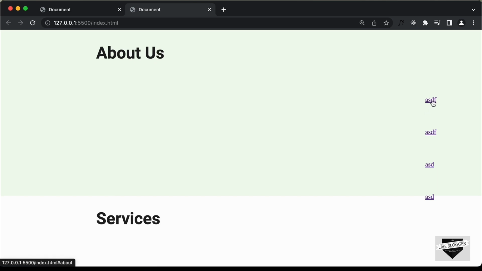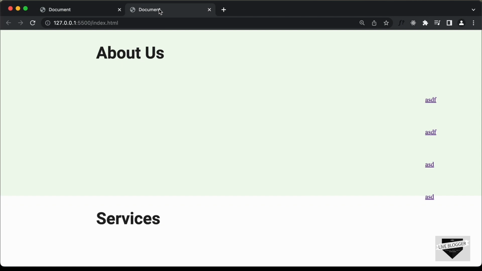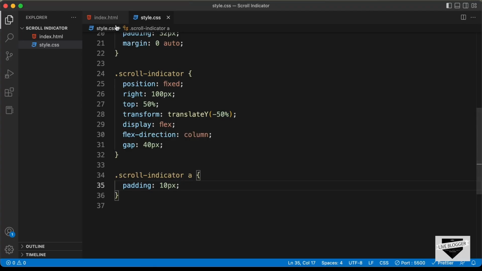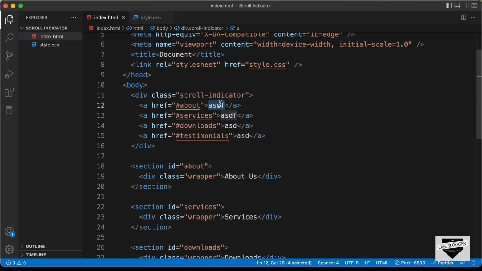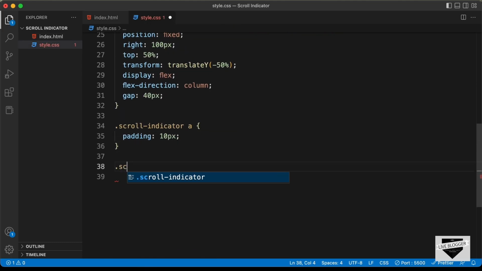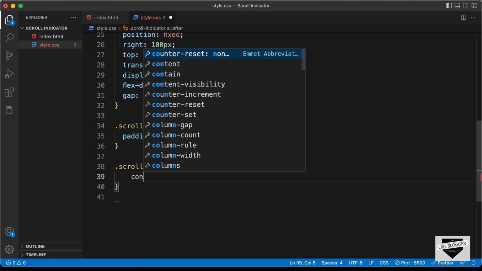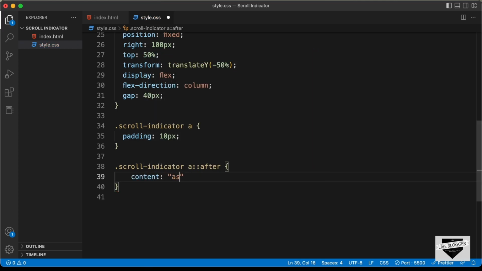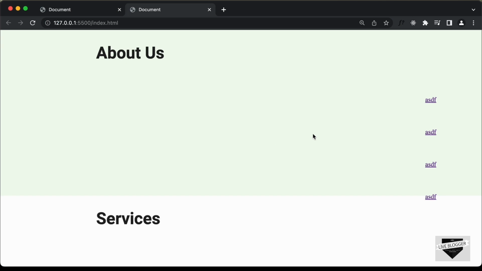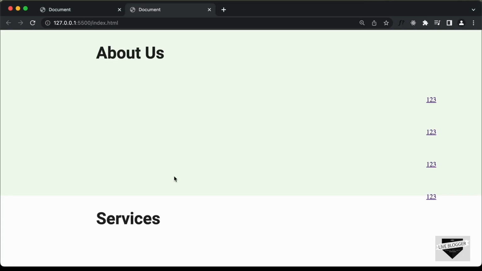Right now we don't want to have this text over here for the anchor tags. We need to have these dots. So for that we're going to use after selector. So let's go back and let's go to the HTML file, and let's remove all this text from here, and let's go back to our style.css file, and let's access the after selector. So let's type scroll indicator a :after, and here we need to add a content property, and here if I just type ASDF, and if you go back, here we can see that ASDF is displayed over here. So we can add extra content to our elements using after selector.